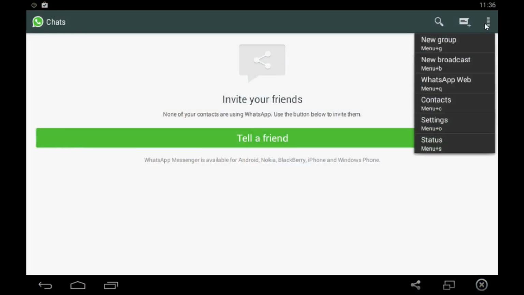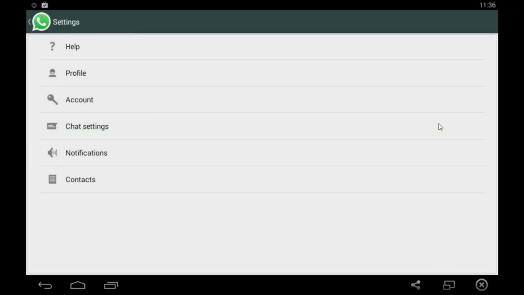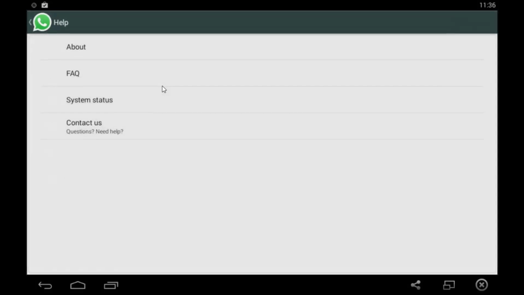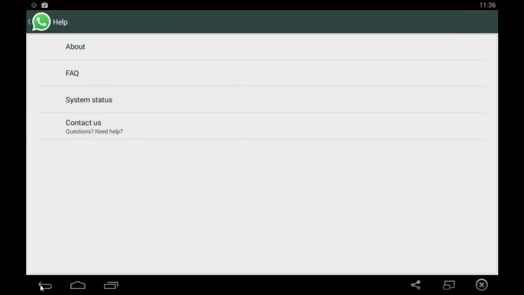If you click on your option menu inside WhatsApp, you should click on settings. And you will see something called help. Click on help and about, and you will see something like WhatsApp messenger, and I would recommend that it should be version 2.11.498, as this is the latest version that provides us with the WhatsApp web facility. So please make sure that your WhatsApp is of this version, then only you will be able to see WhatsApp web on your WhatsApp.